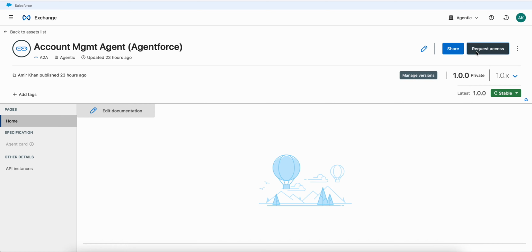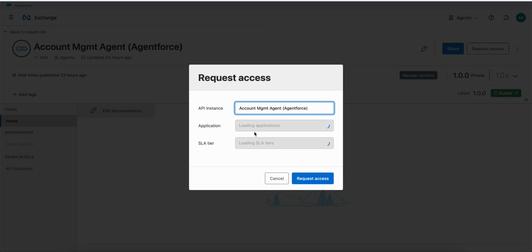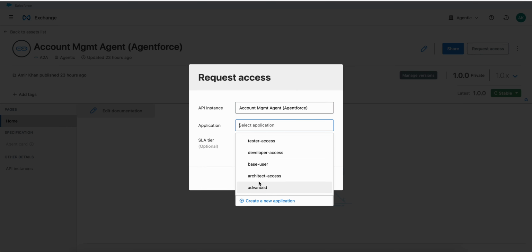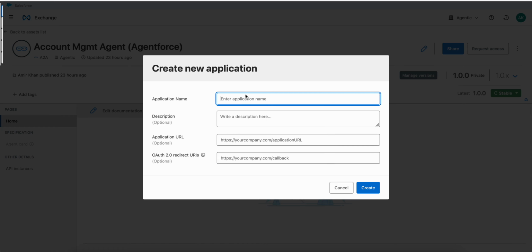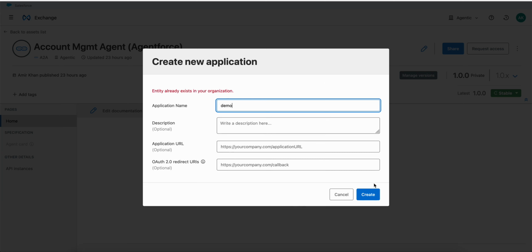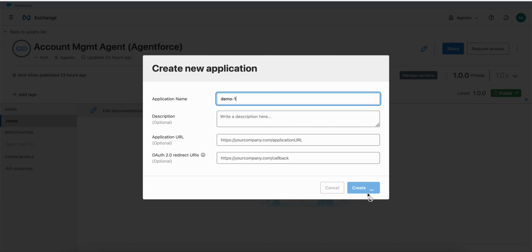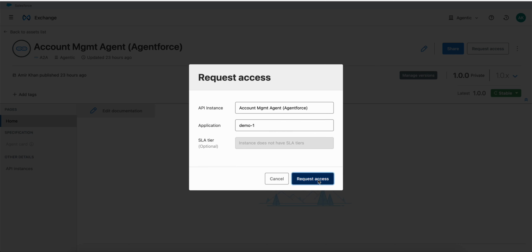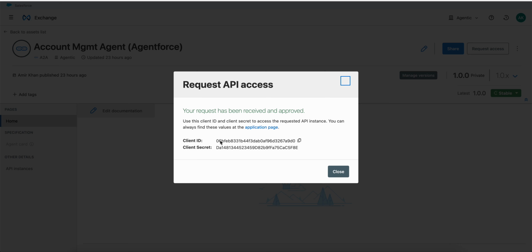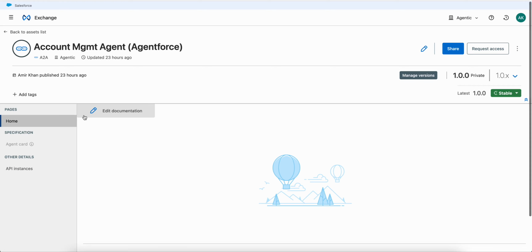So this is something you have, and if you want to use one of these assets, it's the same approach. You would go here to request access to the asset itself, describe the application you have. You can even create a new application. And the moment you have created it, let me say demo 1, it is available and you can request access. If there is no manual approval, you will receive the client ID and client secret. If there is a manual process, you will have to wait until someone approves it.